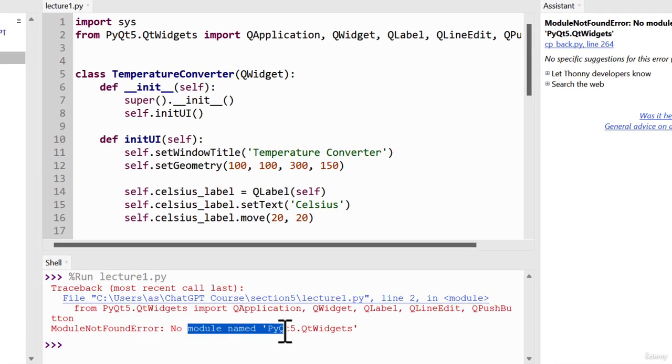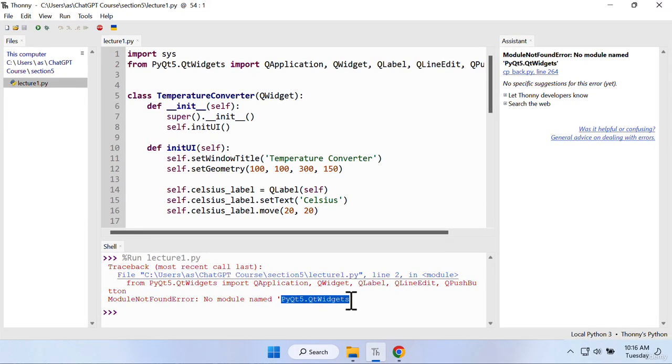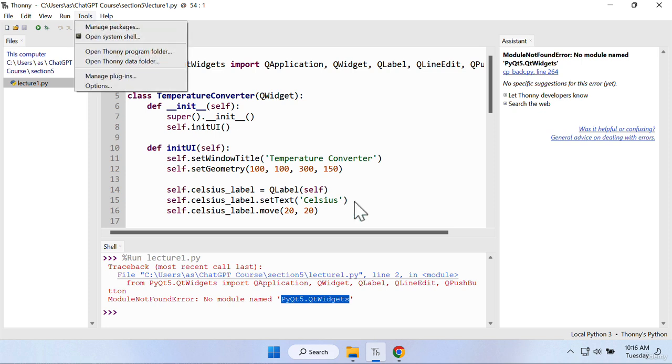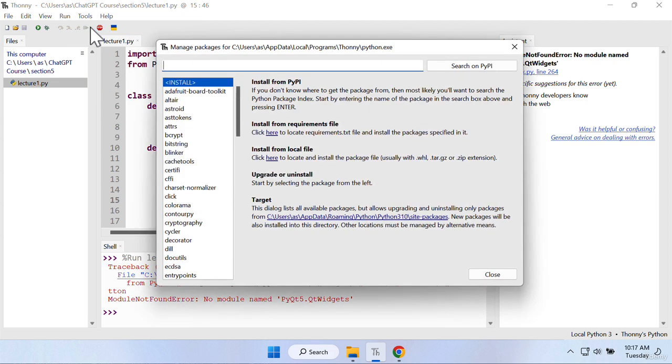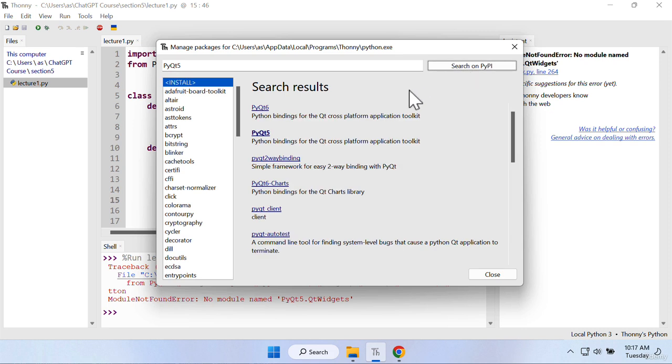See, no module named pyqt5.qt-widgets. Now you might be tempted to copy this entire thing and try to install it in manage packages, but you don't want to copy the thing after the dots, so that part is not the package. The package, the extension is this one here. So I'll copy pyqt5, just that, go to tools, manage packages, and paste that in there and search on PyPI.